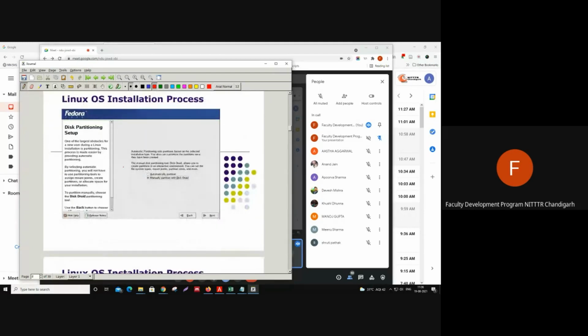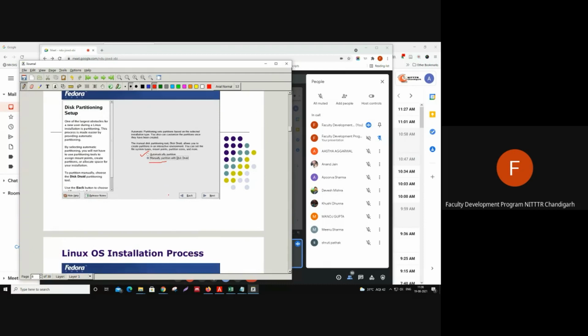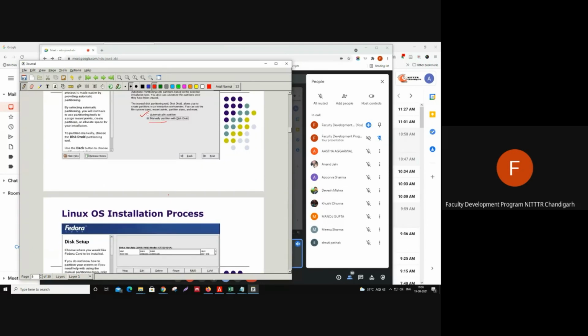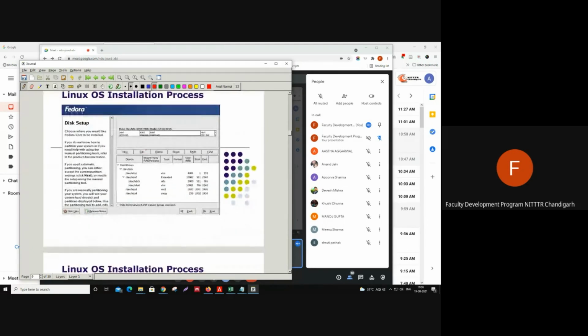So now all of you understood the Linux OS installation. You can either go for automatic partitioning, or you can go for manual partitioning with the utility Disk Druid. Then you can define the primary partitions and extended partition. Now here you can see this is the extended partition, and these are your secondary partitions, and these are your primary partitions, hda1, and you can see the size in this way.